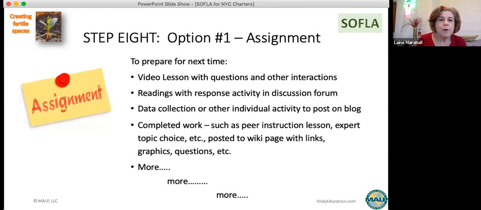All right, now we're up to step 8. We're winding up, okay? Step 8. So step 8 is the assignment. So after they're doing their reflection, then they have to do their assignment. So I always go over that in class before they leave, and their assignment is going to be usually the video lesson and or readings.